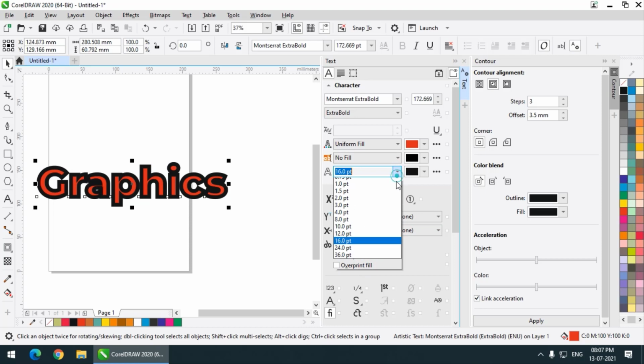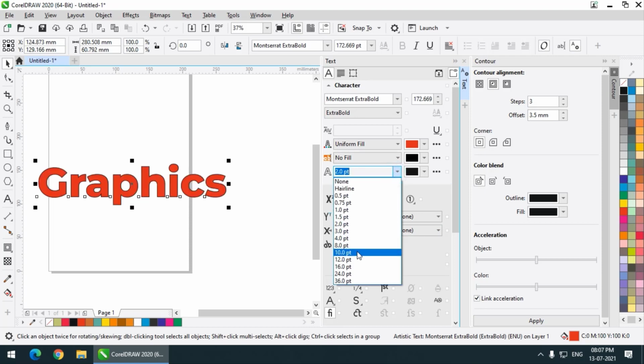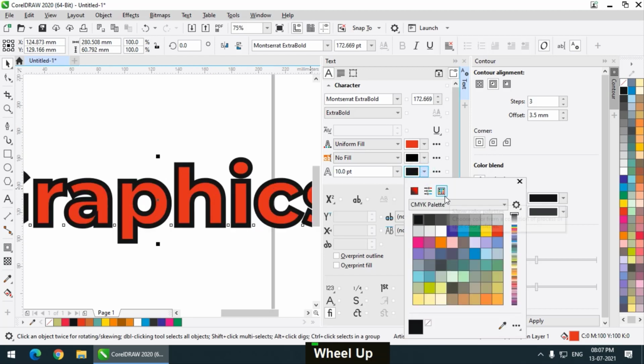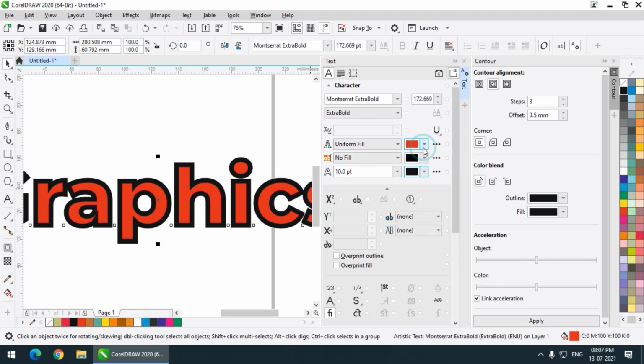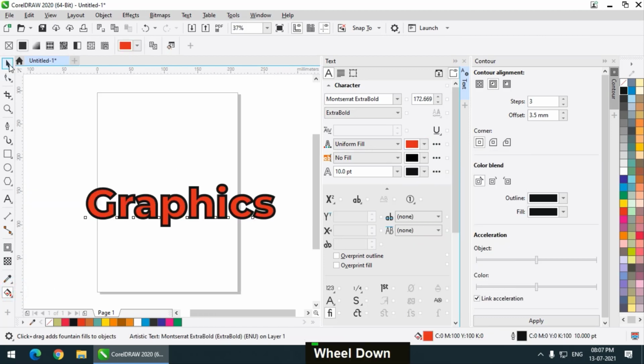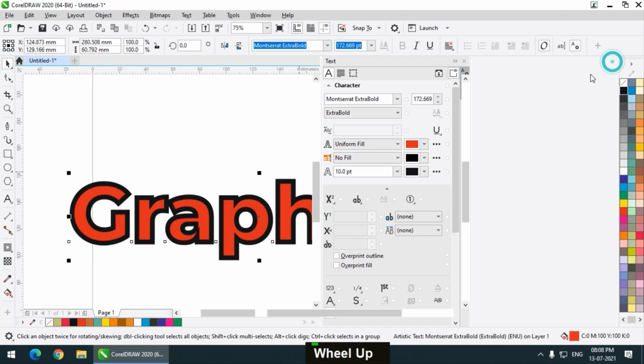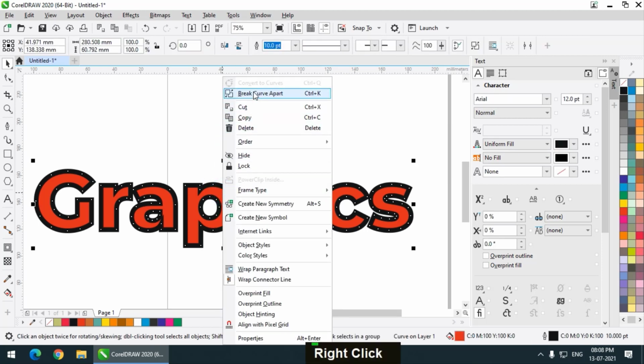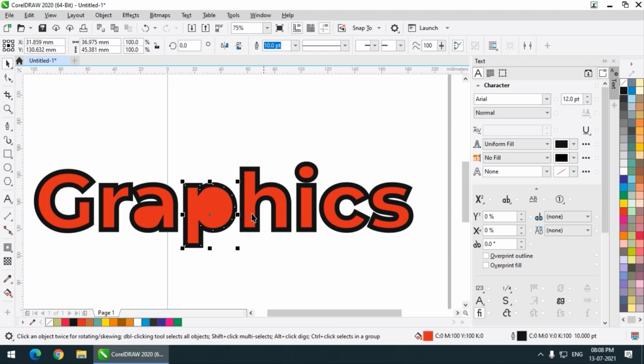Now remember one thing, we cannot apply a gradient to an outline because we don't have any option for applying a gradient, fountain fill, or multiple colors to an outline. We can do it to the text itself using the fountain fill tool, but we cannot apply a gradient or fountain fill to the outline. So what will happen if we convert it to curves and after that break curve apart? It will do these funny things like this.